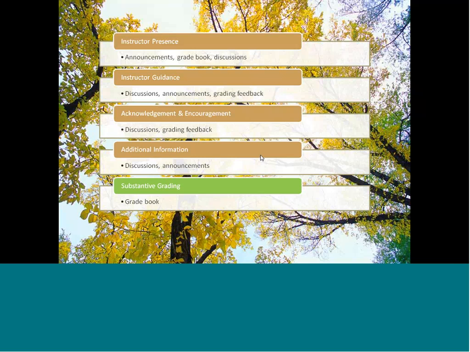So presence, so the chair would be looking in the class for regular announcements, would be looking in the grade book. You can show presence in the grade book, of course, timely grading, timely turnaround, and in the discussions as well, and so on. This is just to give you an idea that the chair really will be in there looking at different parts and pieces of the course to make these determinations about these categories.